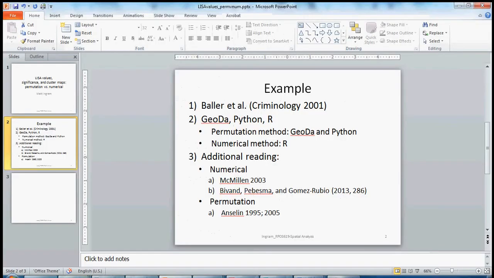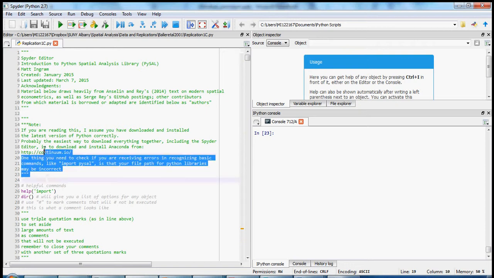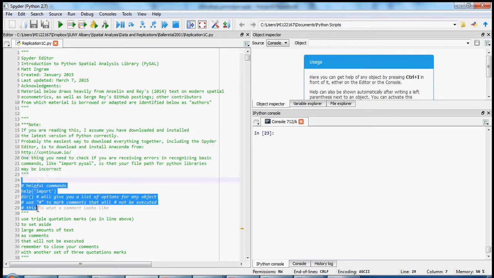So moving toward Python, this is our Spyder editor in which we've been working. And I'm going to quickly move through. I assume you've loaded Python, you've loaded PySAL, the spatial analysis library, into Python. If you haven't done so, here are some helpful notes and some helpful commands.